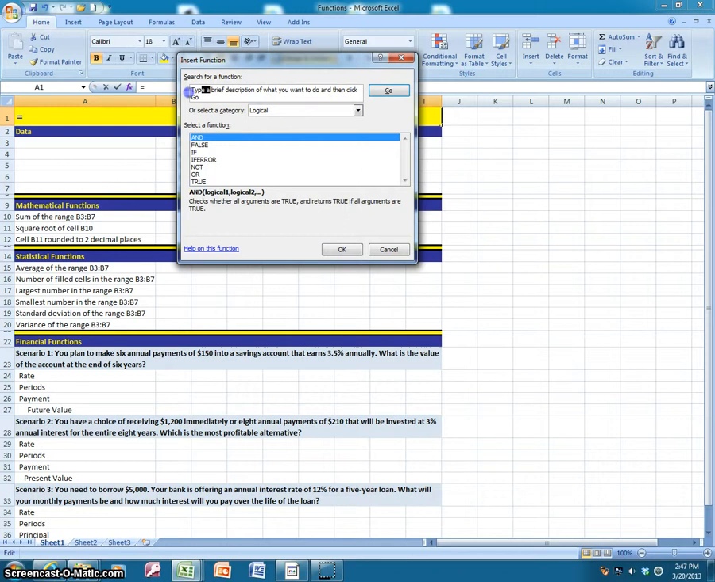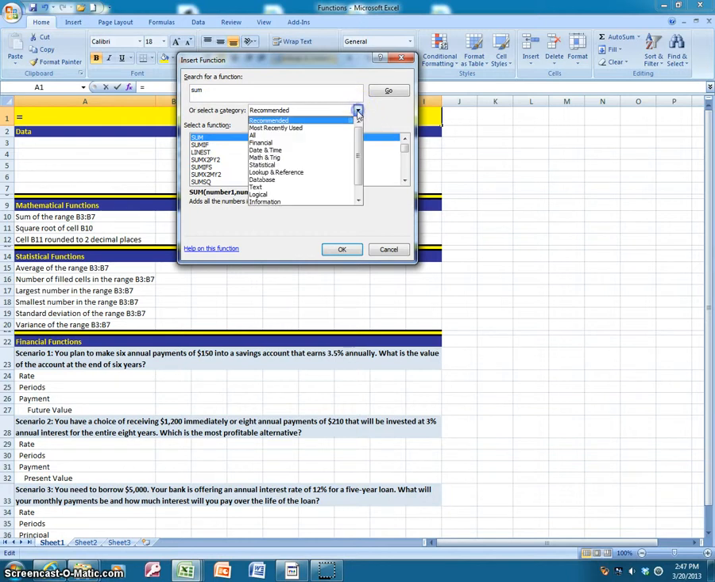By the way, if ever you need to find a formula, you just put what you're looking for, and it's going to give you what it thinks are the possible options. So if I didn't know which category I might find sum under, I could do a search for it and it will come up here. The sum function actually exists in the math and trig area.